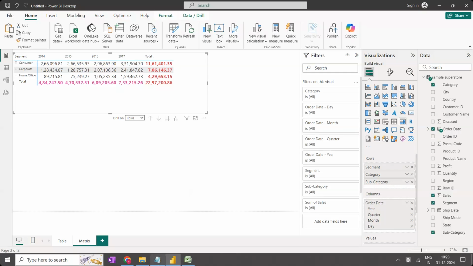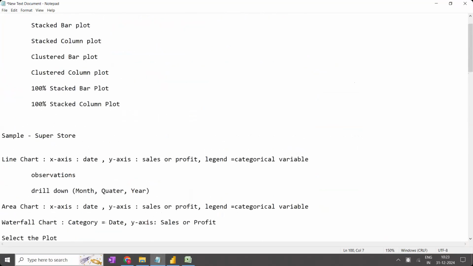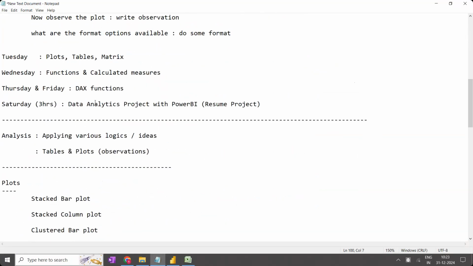As I've told you, in today's class, the things we covered were plots, tables, and matrix. In tomorrow's class, we are going to have the remaining things. This is your schedule for this week. Right?